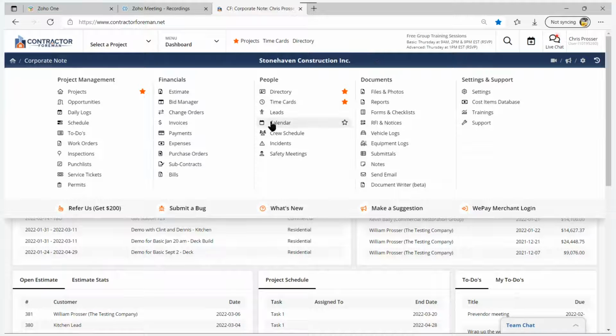We have the 38 modules, or functions rather, all part of the same program. So Contractor Foreman isn't a bunch of different software packages put together. It is one piece of software with many different functions. Let me walk through from the left to the right here.